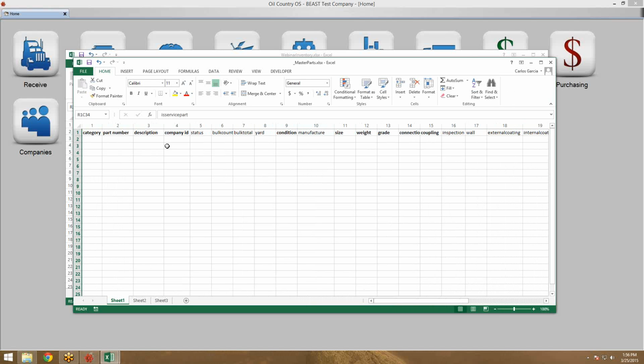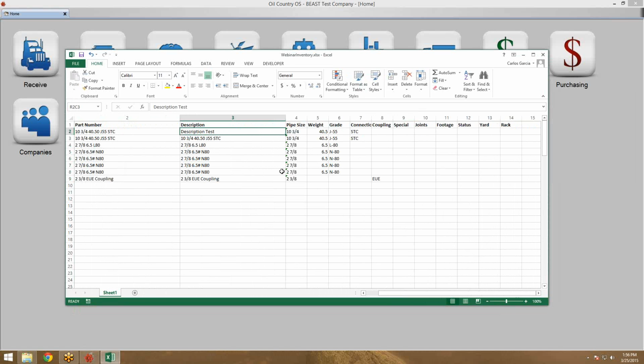The only thing that has to match up is that part number. It has to be the exact same thing that you have in Oil Country OS, or the import utility will give you an error saying it doesn't know where to put that material, and it'll skip over it. And like I said, you can have multiple line items.